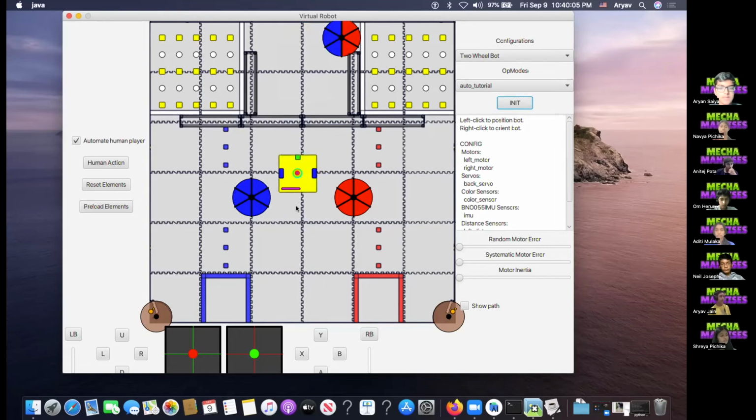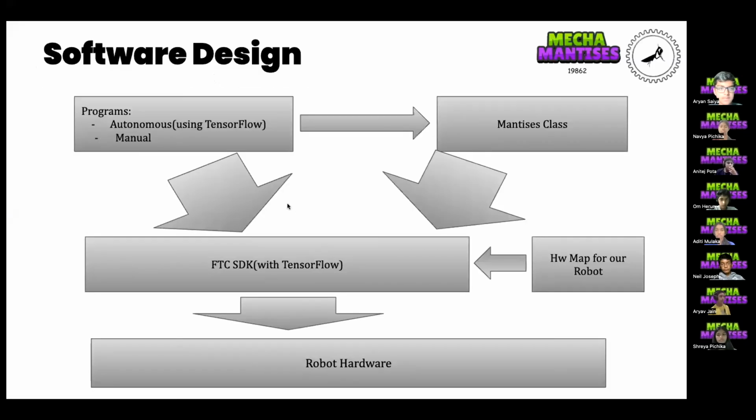So if we go back here, I've mainly explained a lot of this as I was talking, but this is basically the software design. So you have two programs, autonomous and manual. We'll be going into TensorFlow in more depth, but usually during autonomous you would want to use some detection software, like artificial intelligence, to make it detect stuff by itself. So we use TensorFlow, and that uses the Mantises class.